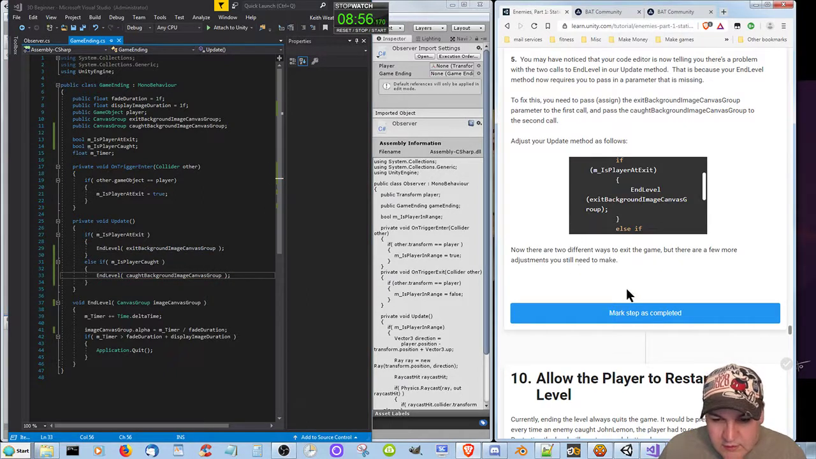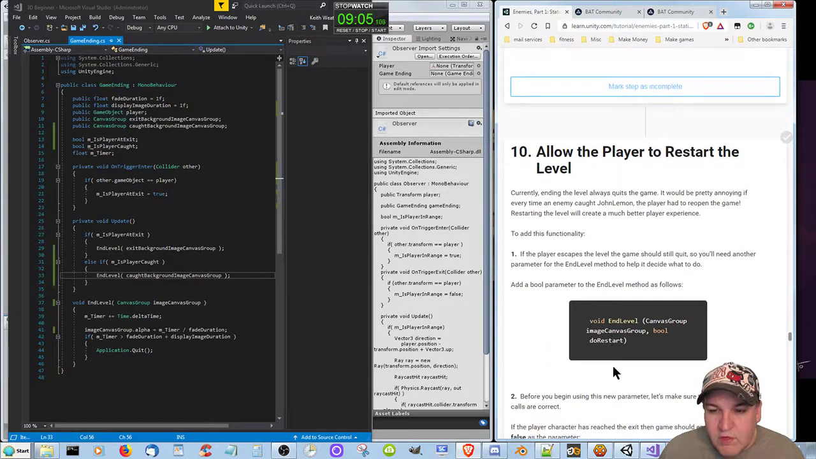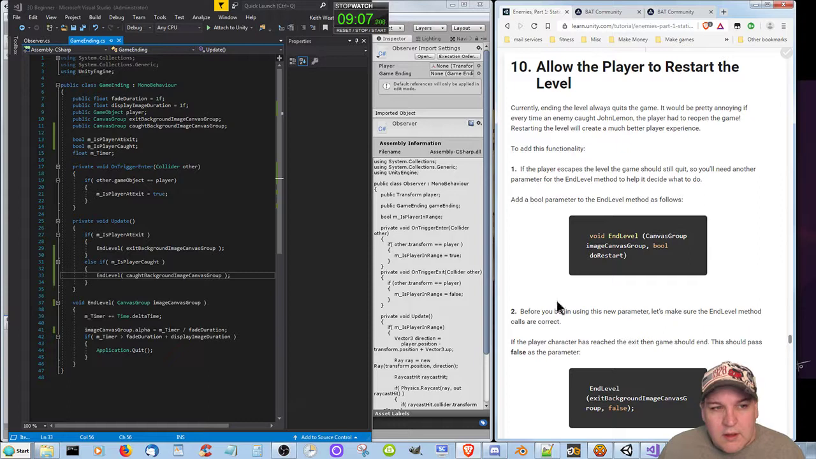Now there are two different ways to exit the game, but there are a few more adjustments you still need to make. Allow the player to restart the level. Currently, ending the level always quits the game. It would be pretty annoying if every time an enemy is caught, John Lemon, the player, had to reopen the game. Restarting the level will create a much better player experience. If the player escapes the level, the game should still quit. So you'll need another parameter in the EndLevel method to help it decide what to do. Add a bool parameter to the EndLevel method as shown.